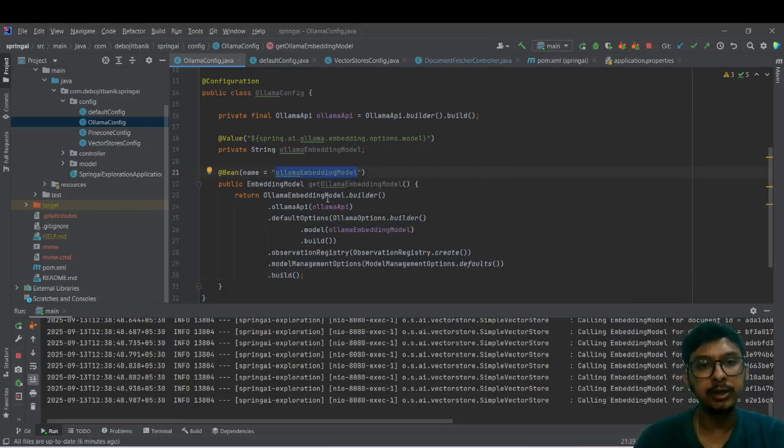What we are using is the Ollama embedding model builder and the Ollama API, and the default options. In the default options, we need to provide the model. This model is what we are picking up from the application properties file. Then we have this observation registry, where we are creating just the default one. Same with the model management options, we're keeping the default behavior.